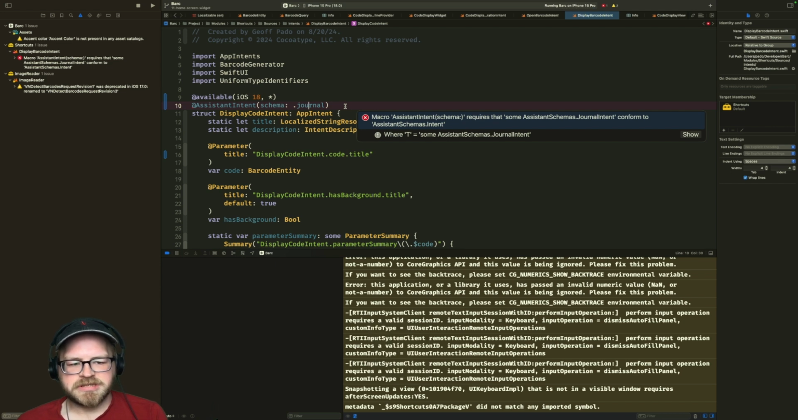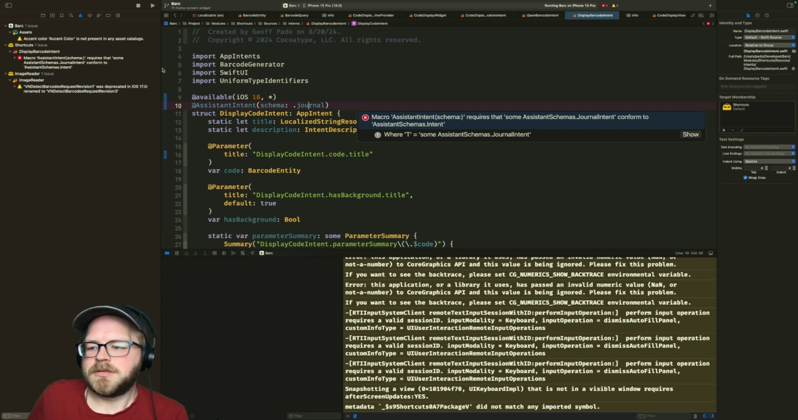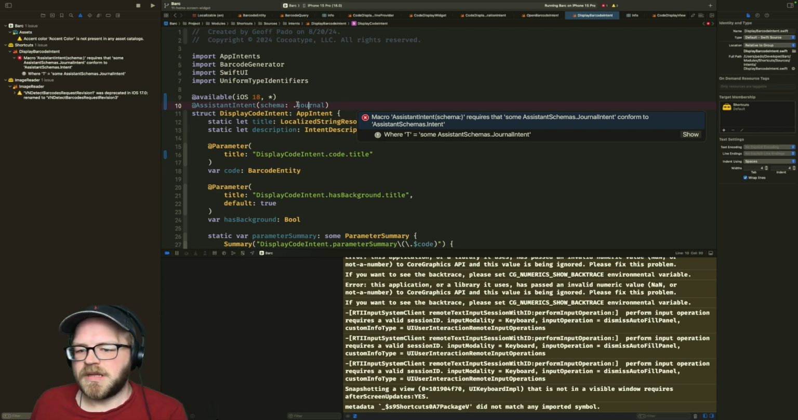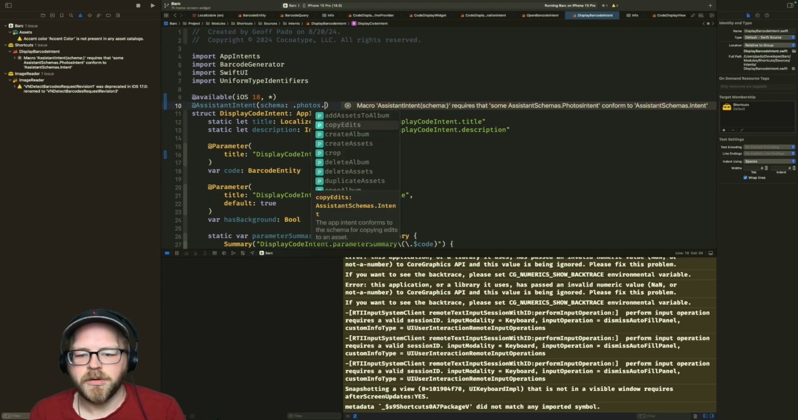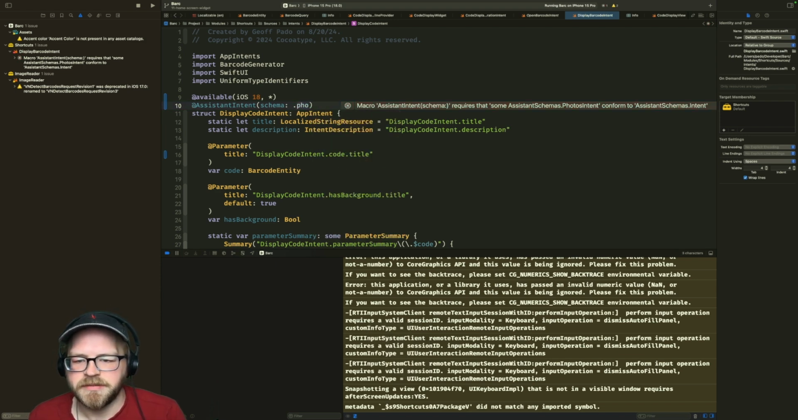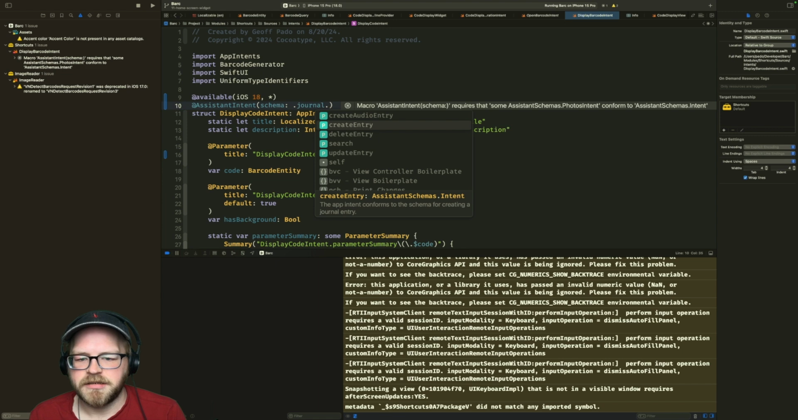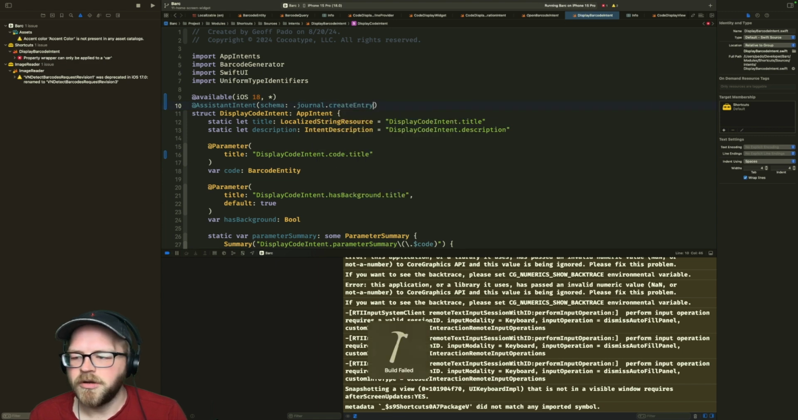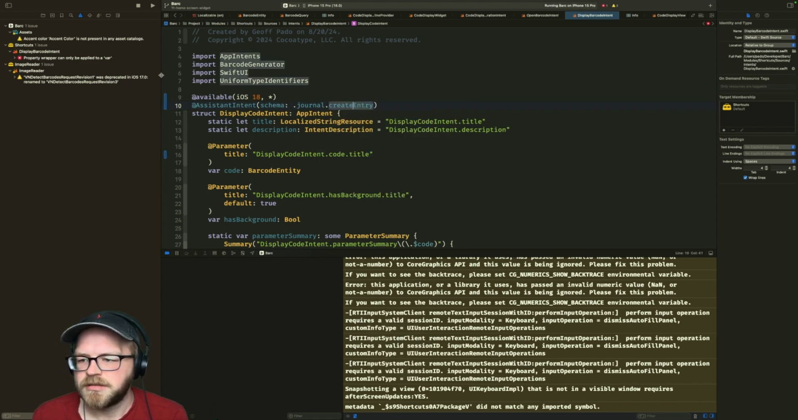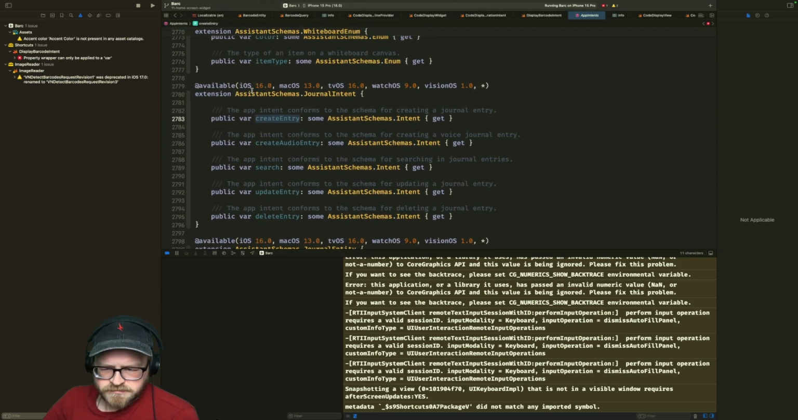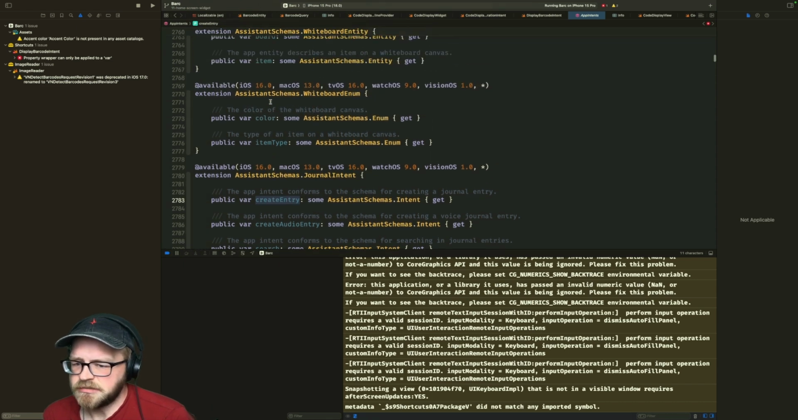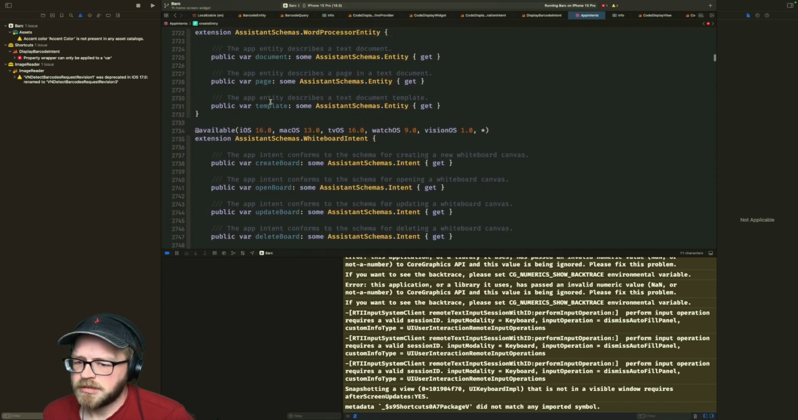Requires that some assistant schemas journal intent conform to assistant schemas.intent. What does that mean? I mean, I'm pretty sure photos is definitely one of the ones that does work. So we're going to say that, but then, oh, okay. So we need to just go down a level. Hold on. Maybe I'm just dumb. Journal dot create entry. Okay. It's actually totally fine. Oh yeah. I mean, look at these. Also, I'm even more weirded out by the fact that they seem to be backported to iOS 16.